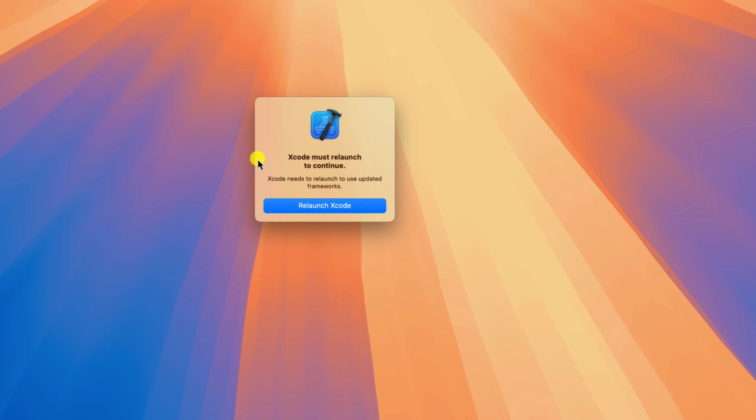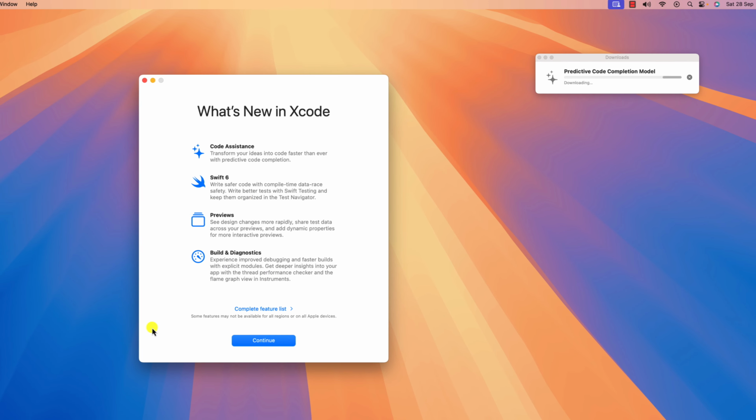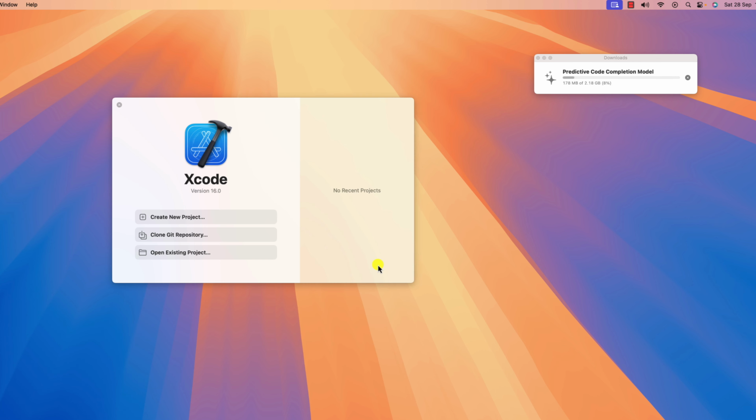Once it gets installed, simply click on Relaunch Xcode. Now here click on Continue. Now you are ready to create project with Xcode. So that's it. This is how you can install Xcode on macOS.